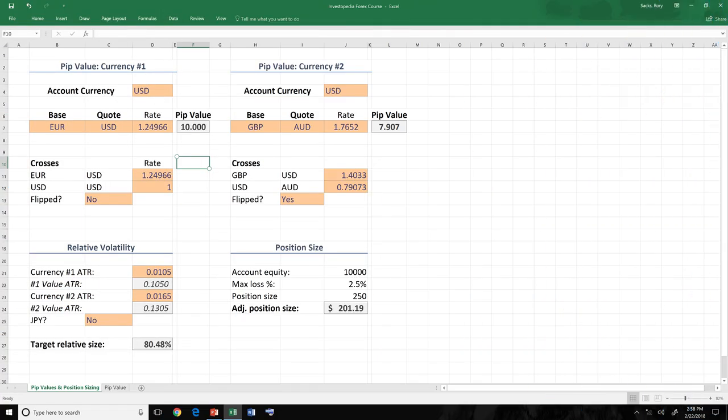So let's take this spreadsheet apart step by step. Now the first three columns, this is what we're going to call our reference currency. This is going to help us to evaluate relative volatility. Now anything that's in a cell this color is an input for you. Now, I'm assuming that the account currency being used is the US dollar, but it could be anything.